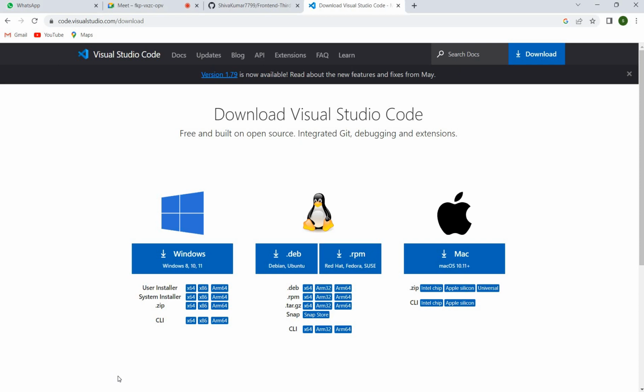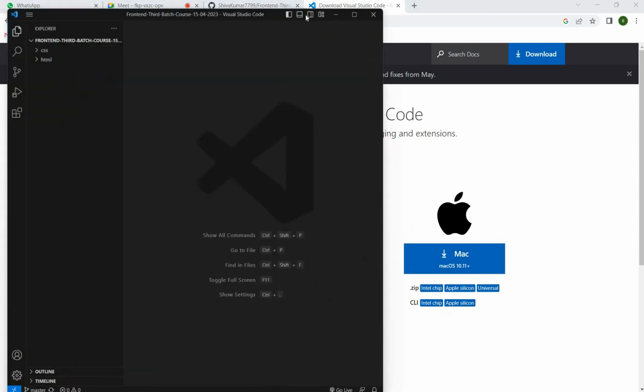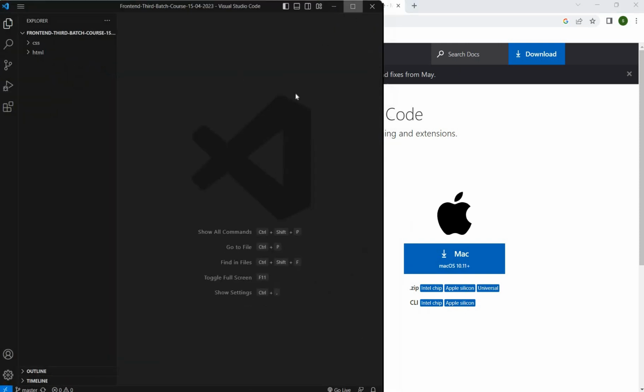So after the download comes, you can click on it and install it. You don't need to change anything while installing the VS Code. You can click on next like that, and after that click on finish. So after that, it will open an application like this.